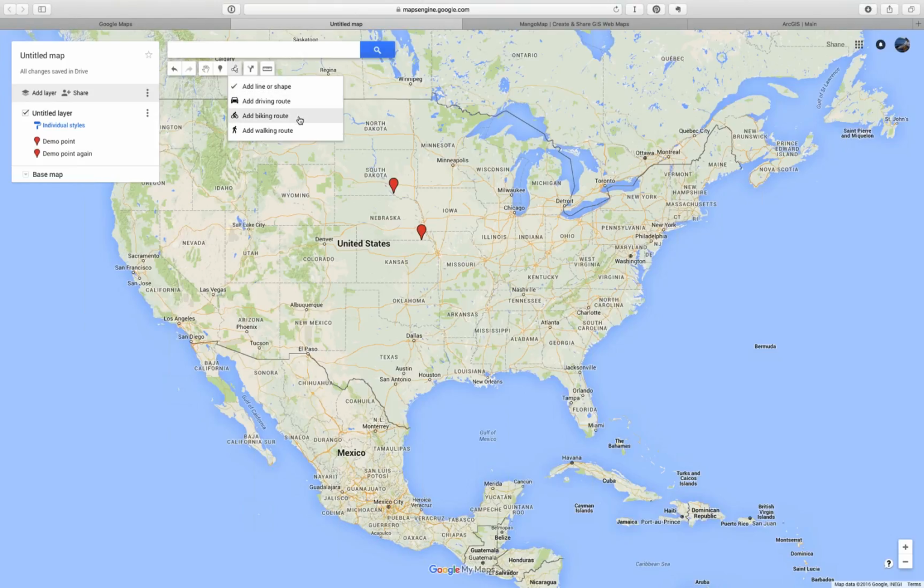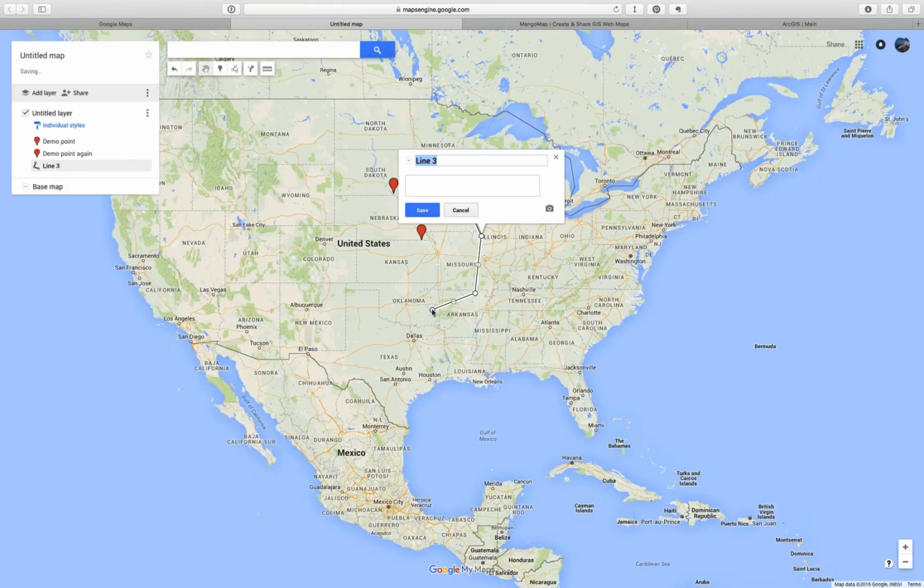You can also draw lines and shapes, and you can see that there are some more advanced features here since you have the Google background of adding routes, biking, or walking. So if you wanted to draw a simple shape, you could draw that as well.